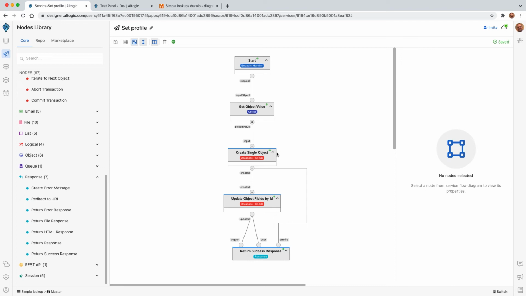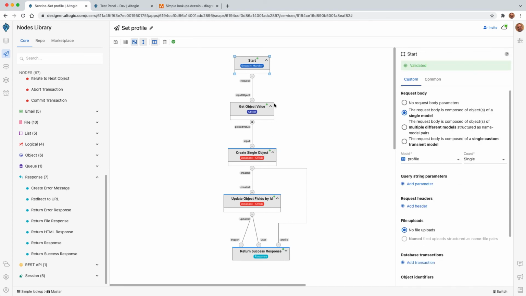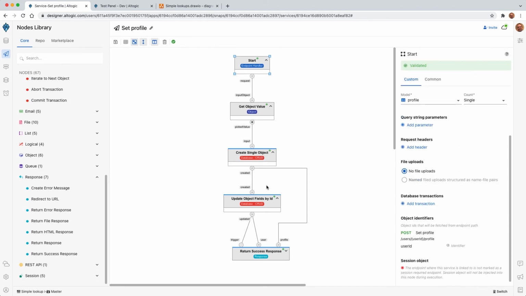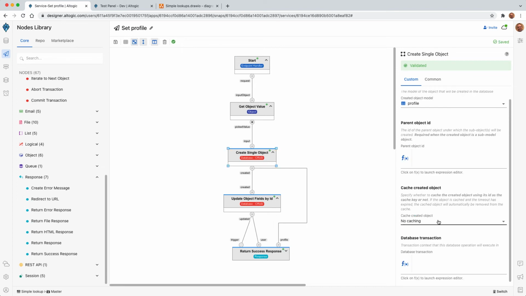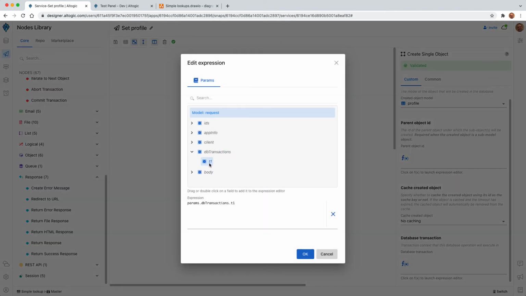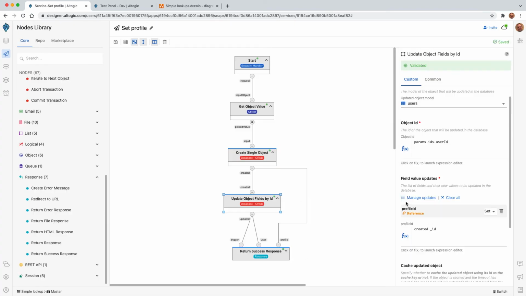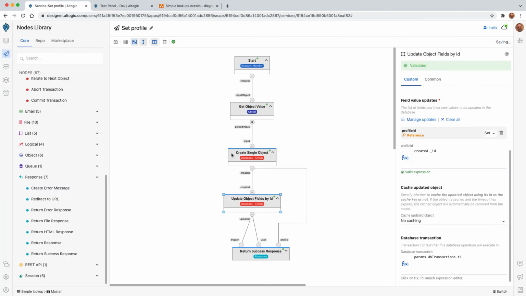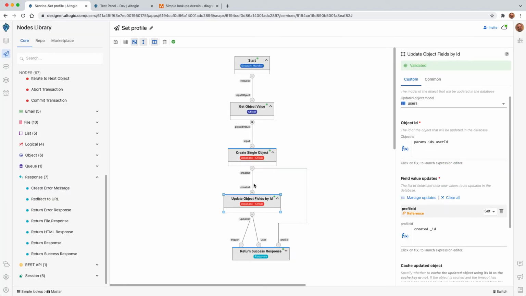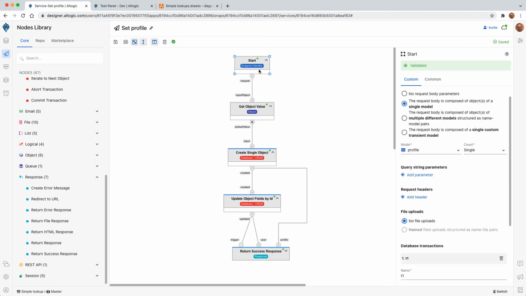Of course, I need to run this within a transaction context because I've got 2 database operations running here. Let's put in a transaction. Let's call it T1. Create single object: the database transaction will be running on the T1 context, and the update will also be running on the T1 context. Just to be sure, if there's an error happening here or here, we will be either committing or rolling back the transaction. So we also configured this setProfile endpoint.